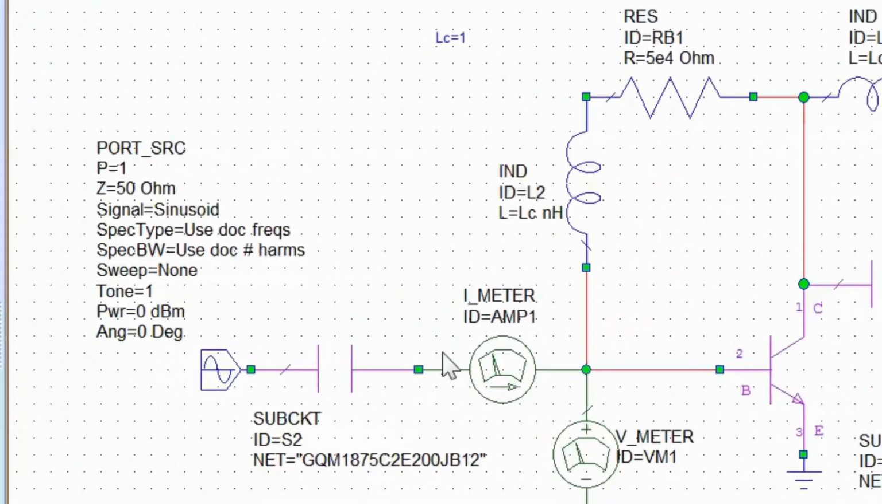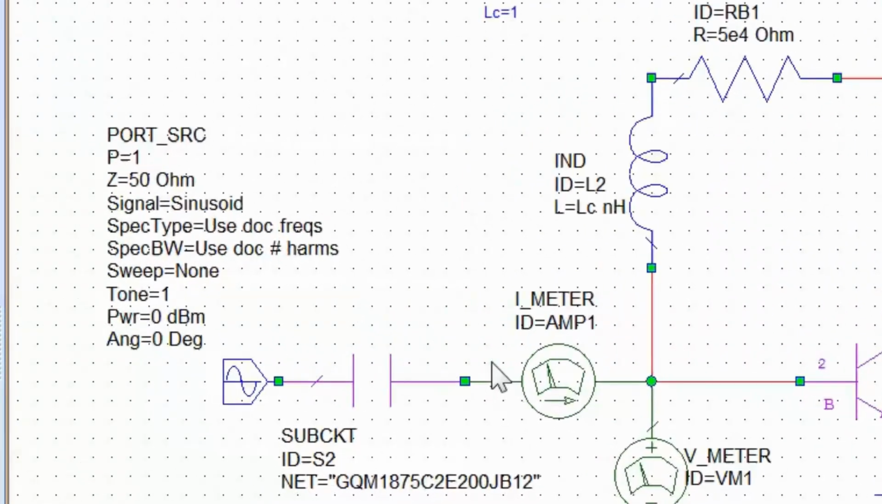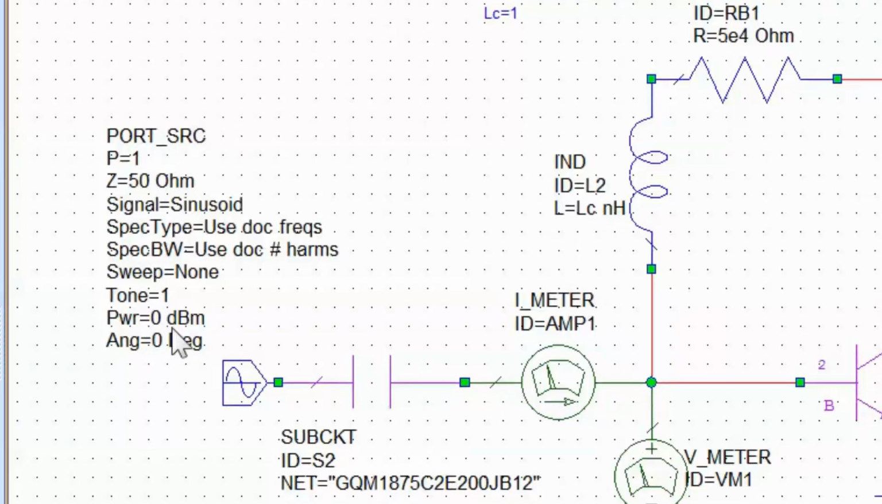So you can see that this port has a 50 ohm internal impedance. You can specify harmonics with this port, for example, harmonics of your signal and their power. You can specify the power that you want this port to have. You can specify the initial angle of your RF waveform. So we'll just set a power of -20 dBm here, just because this is going to work well with the kind of bias levels that we've got for our transistor.